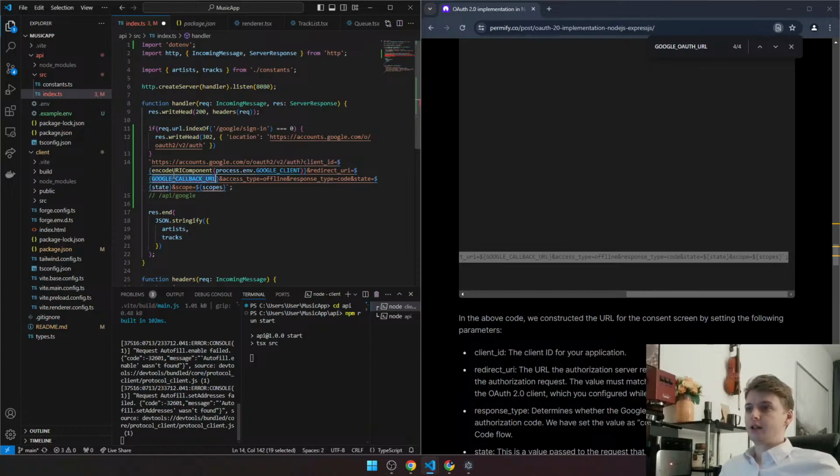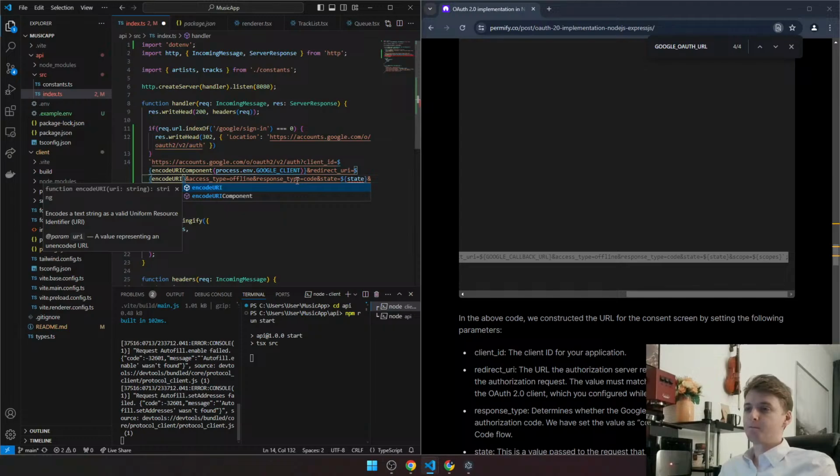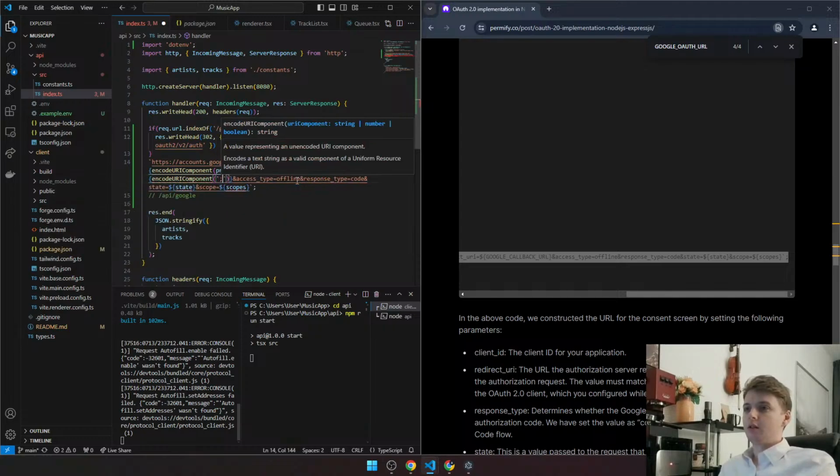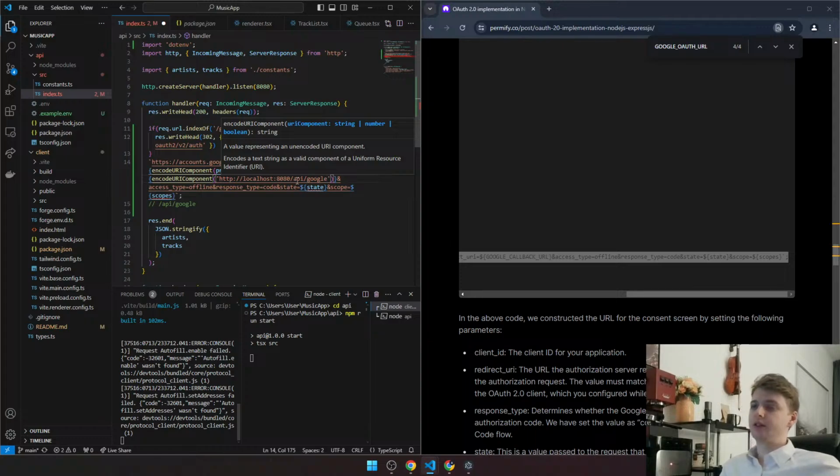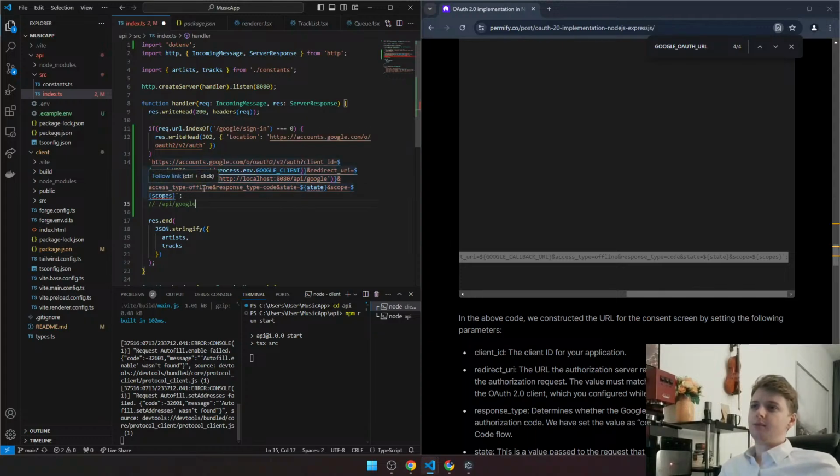And then the redirect URL is HTTP localhost 8080 /api/google. I think it's that. And an access type offline. Oh, I'm not sure. Yeah, okay, sure, I'll just keep that. Response type code, state.